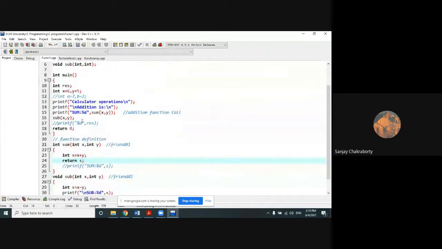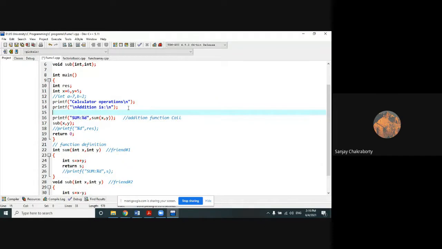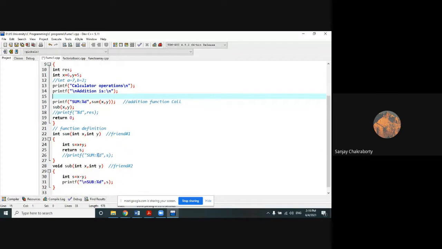Everyone clear? Does anyone have any doubt? How is the return type working? Is it clear to everyone? Hello? Is it clear to everyone, right?